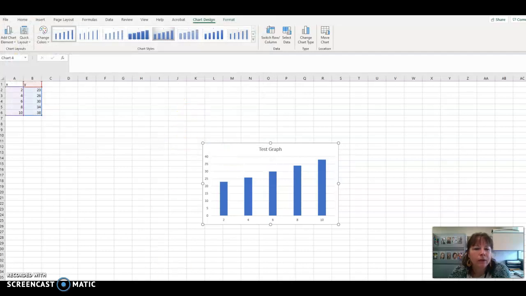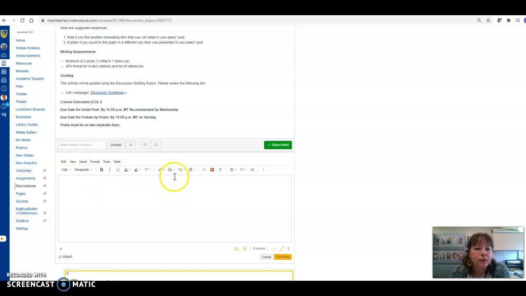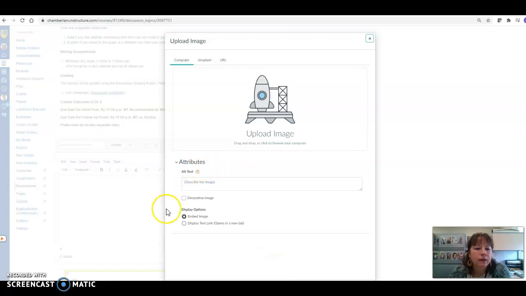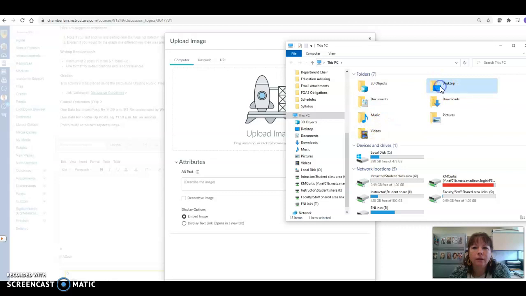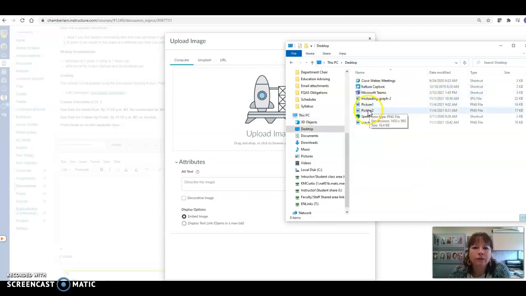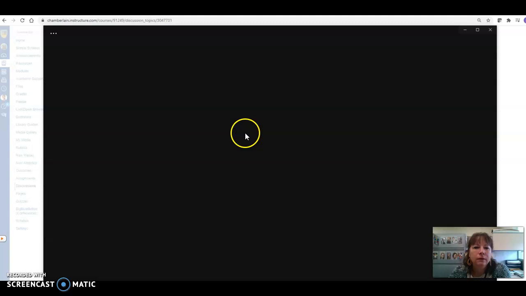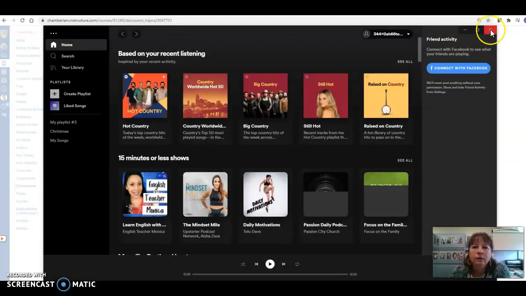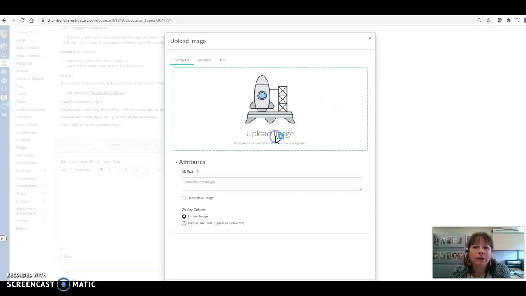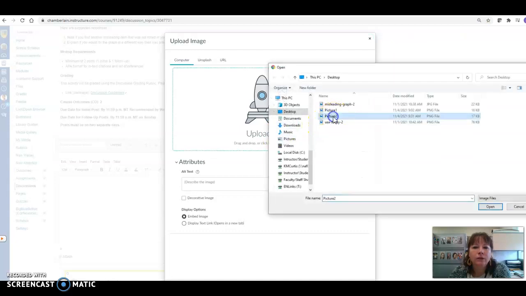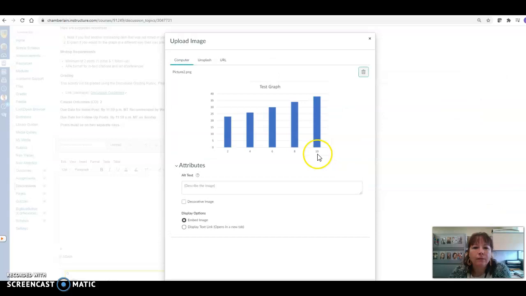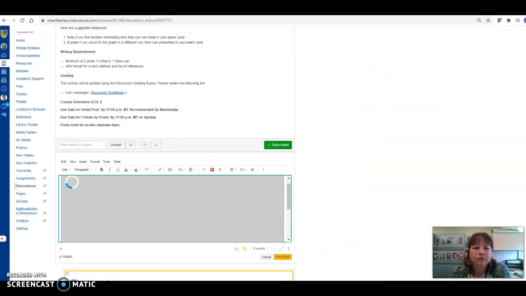And then when I go into the forum, I choose in the second row this images, and if my file is open, I can just drop it in there if I want to, just drag and drop. Or if you click on the rocket, it will allow you to grab the picture that you want and put in there. And then we just hit submit.